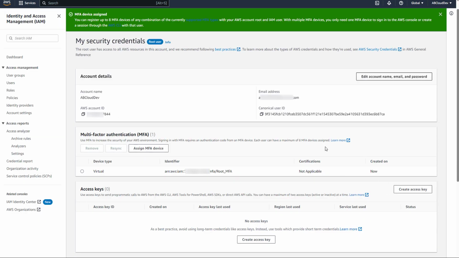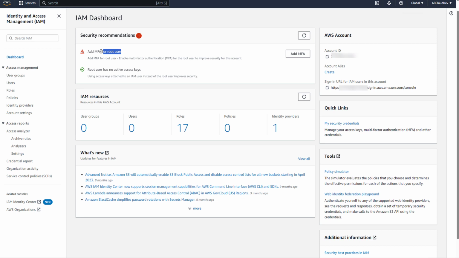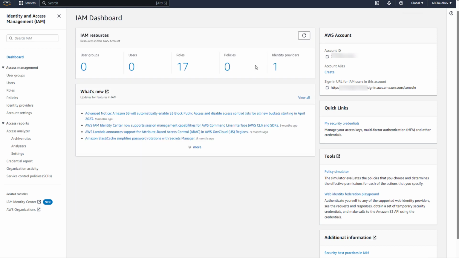Okay, now that we've added MFA, if we go back to the main dashboard, you can see here immediately we've got the MFA device assigned. So now if we go back to the main dashboard, at the minute you see this, but if you click on refresh, you can see that now it's disappeared. So now we'll test that our MFA is working correctly.